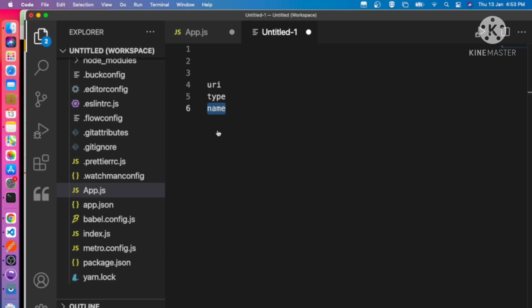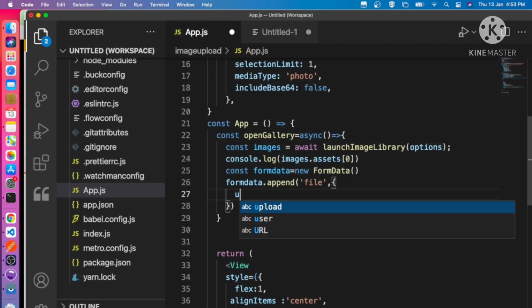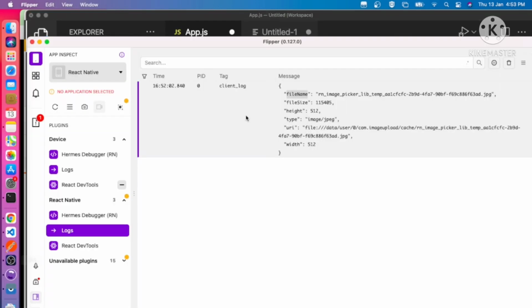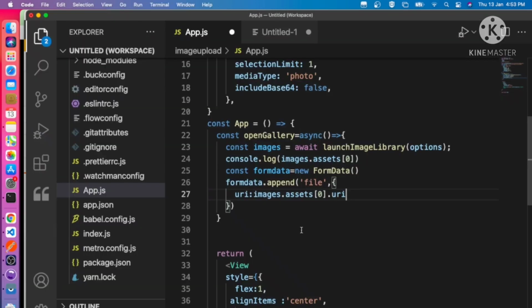So I am going to append this old value here. The URI is the file path. The file path is coming as at 0. If you look into the response, you can see the file path is coming under URI. So I can just copy this one, URI.